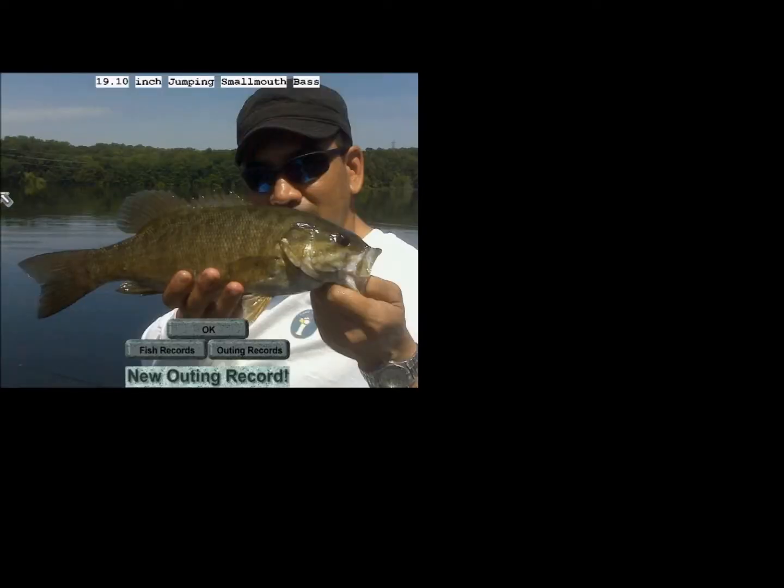Smallmouth bass. Let's try to land it and see what it looks like. There you are. A nice smallmouth bass. Success. So that's all there is to it. And good luck and have fun.